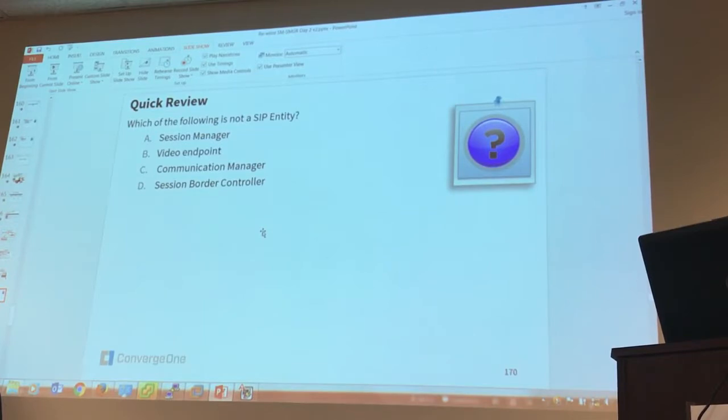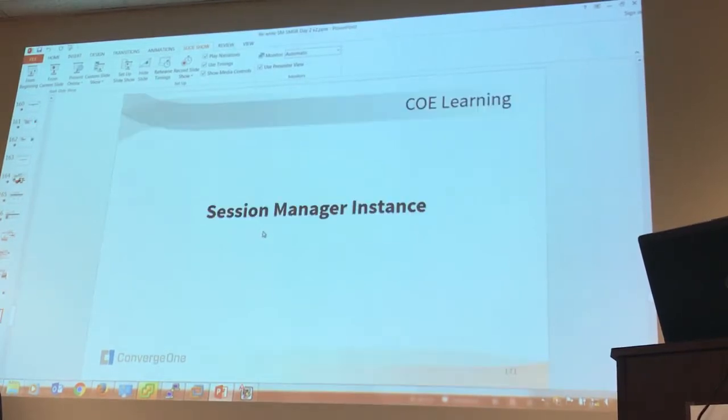And that's it. Which of the following is not a SIP entity? Communication Manager? That's a SIP entity. Everything around session manager. Video endpoint. Yeah. In general, endpoints, no matter if they're video or not, are not SIP entities. If it's a SIP endpoint, it registers directly with session manager, so it's not a SIP entity. If it's an H.323 endpoint or digital or analog, those register with CM, and CM is the one who talks to session manager on behalf of those endpoints. So in general, endpoints are not SIP entities. However, any other thing needs to be defined as a SIP entity if it's communicating directly with session manager. Okay. Later in the exercise, you'll add the SIP entity.